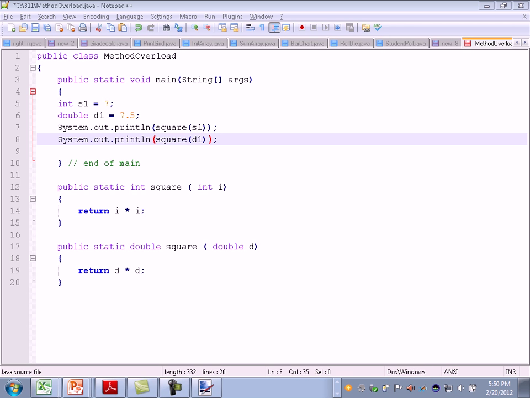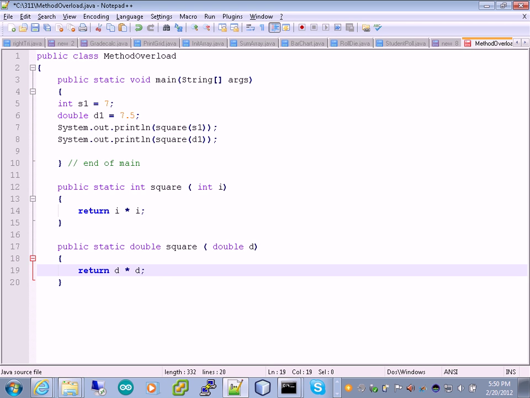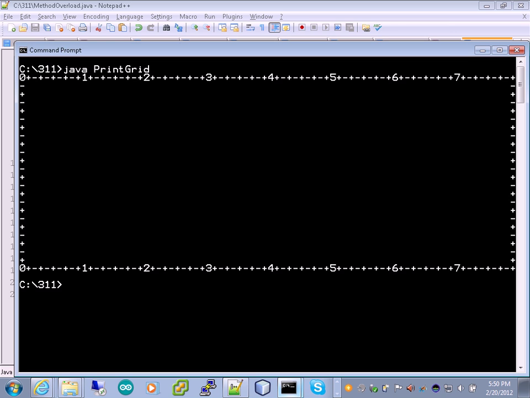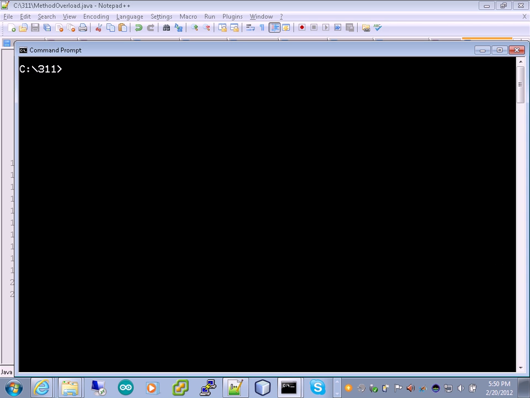Okay, did I miss anything else here? No. Okay, so let's do this. End of class. Okay. Let's go to your command prompt. Okay, anyway. javac MethodOverload. Okay, java MethodOverload.